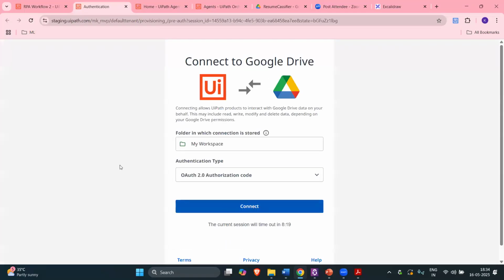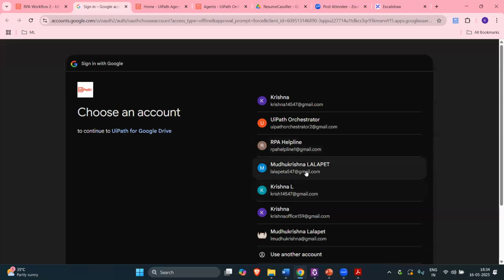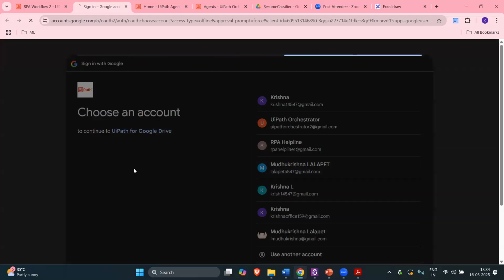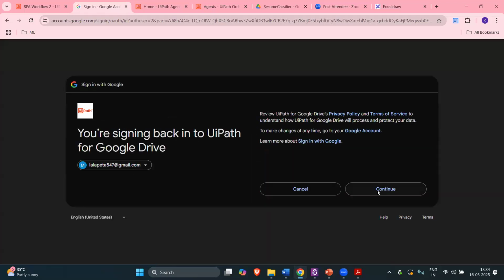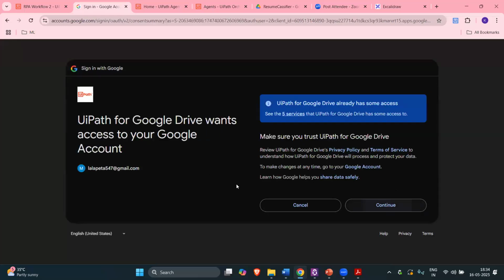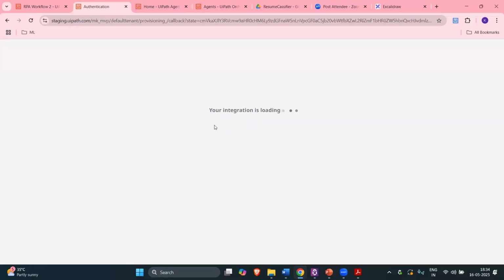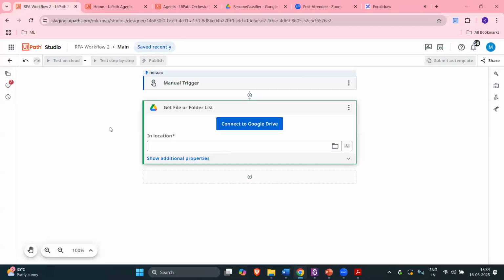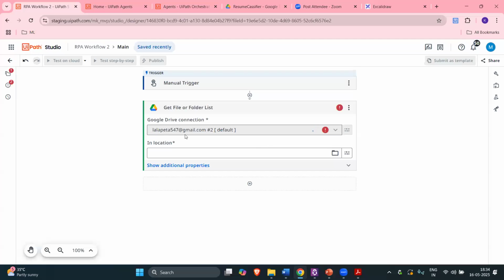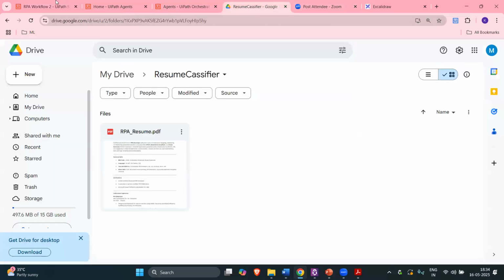Choose your Gmail account. Click on continue. Click on continue. And then that will load your integration. And that's it. So it established a connection to your drive.